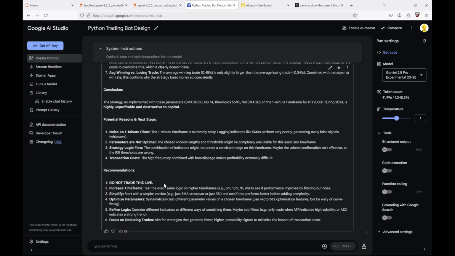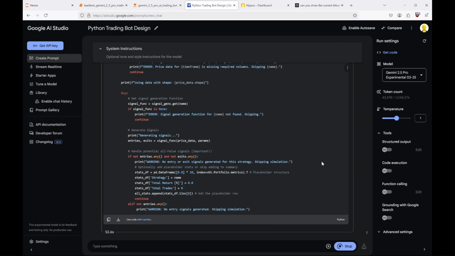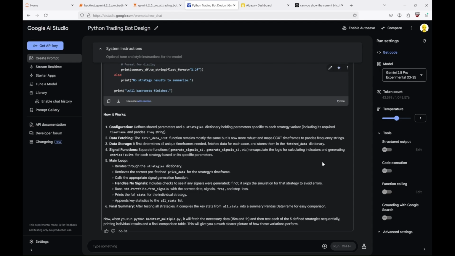And here we have it. Do not trade this live. What? Now, that's great. So why the hell did you propose this strategy in the first place, one might ask. But let's not be like this. Let's just calm down. Let's ask Gemini to create some other strategies and backtest them so we can choose the best one. Maybe one of them will be better. Maybe one of them won't cost us all our money.